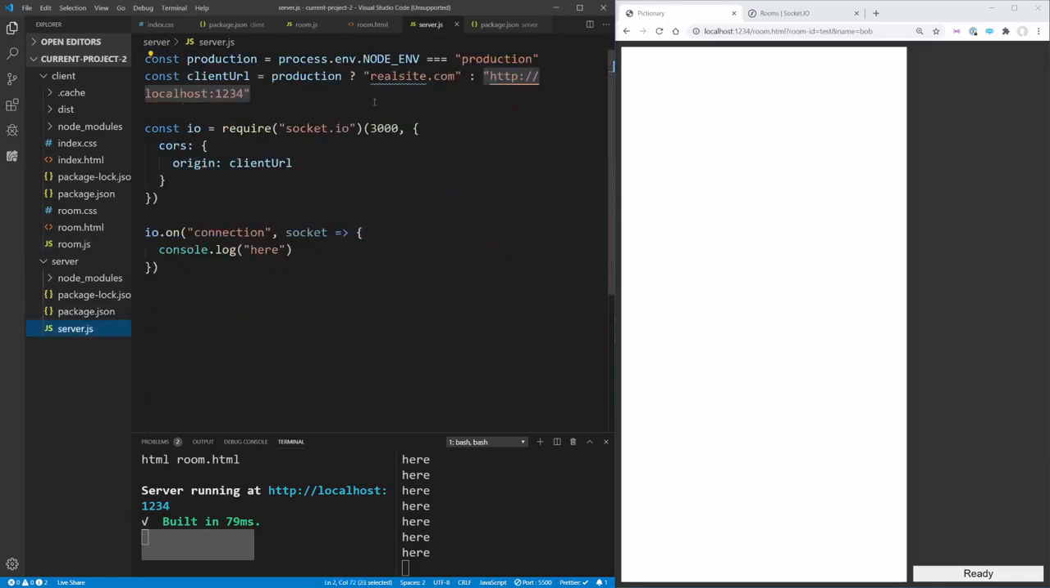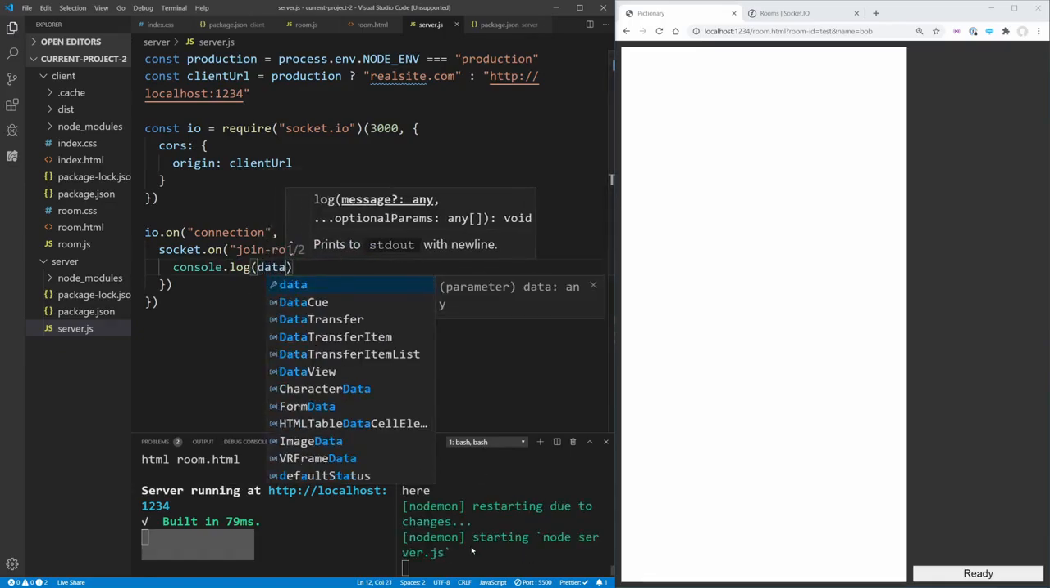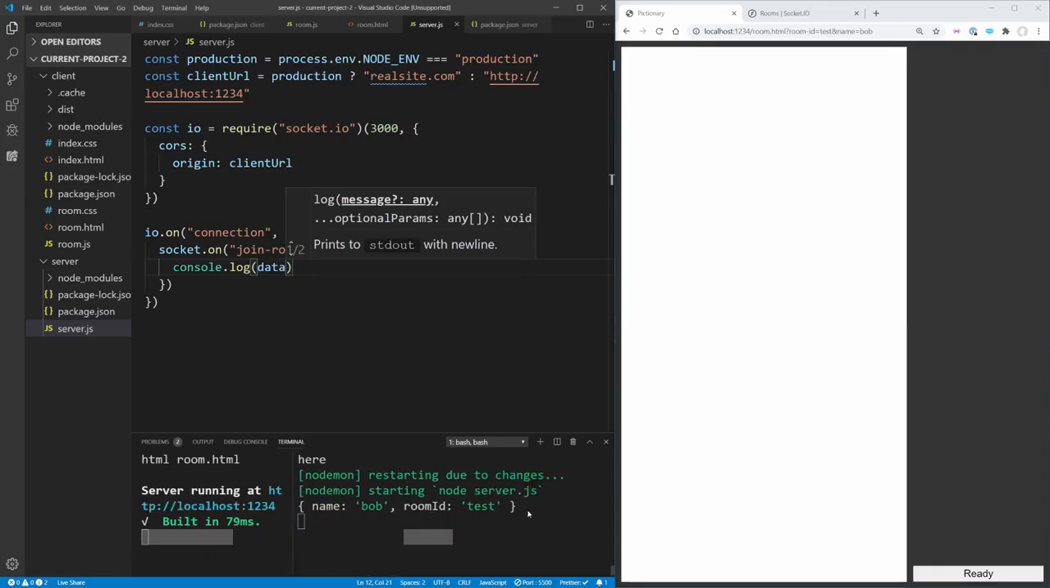So now if we go over to our server, in here, we can say socket.on join room. We're going to get some data. So if I just console.log our data, you can see if I refresh our page, it's going to connect and it says our name is Bob and our room ID is test. I'll just make this a little bit wider so we can see it. And there we go. That's our data right there. So we successfully communicated from our client to our server.